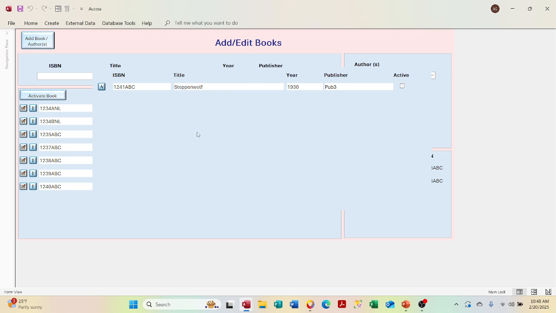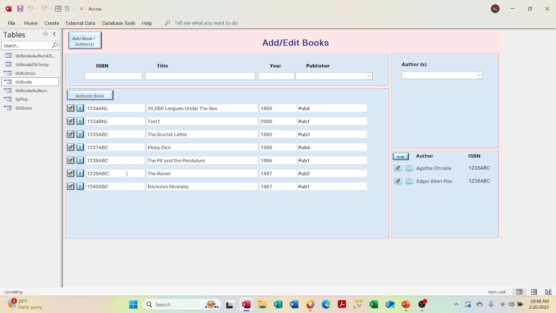Now I think we should probably use a different color for this. It's sort of blending in. But in any event, we hit active here, it closes. We come back here, and we get it back. And now if I come back to this here, I can see those authors and so on.